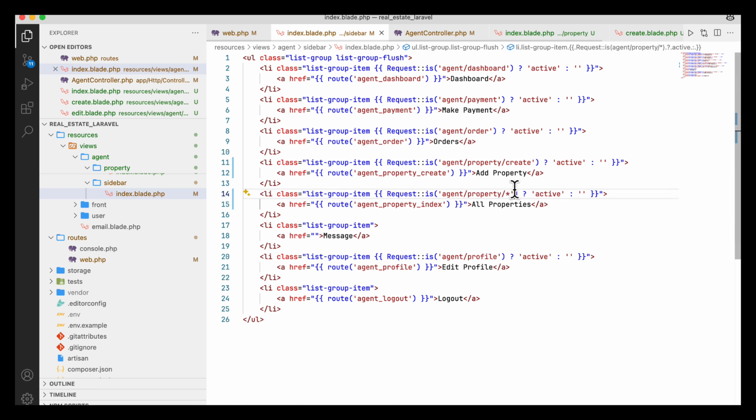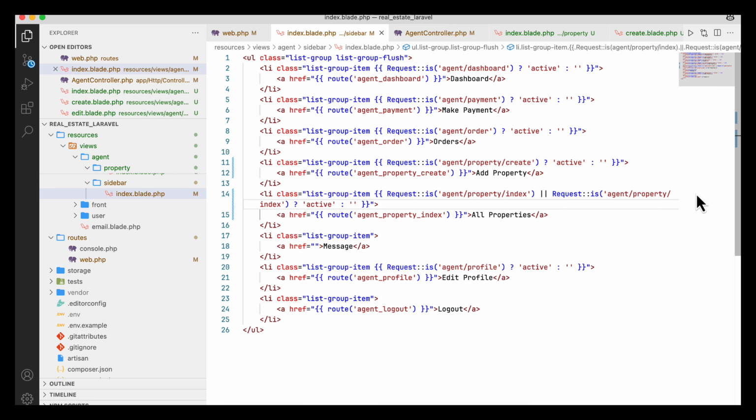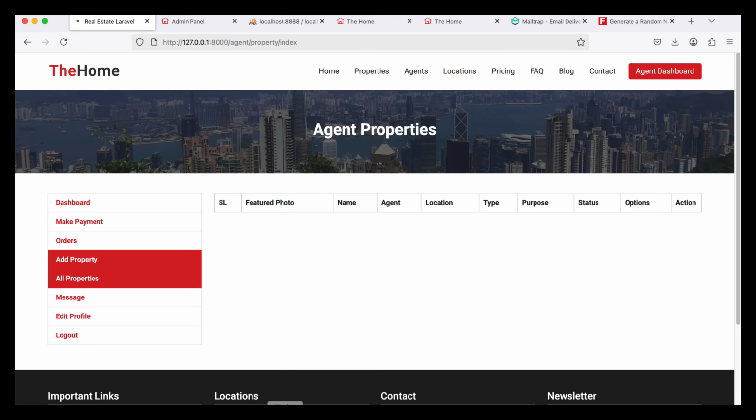So index, edit or update. In that case you can write index request is this, or here write this one. So request is edit and then star, or request is update and there is star. If this, then all properties will be selected. You see it is selected, and when clicked, that will be selected.